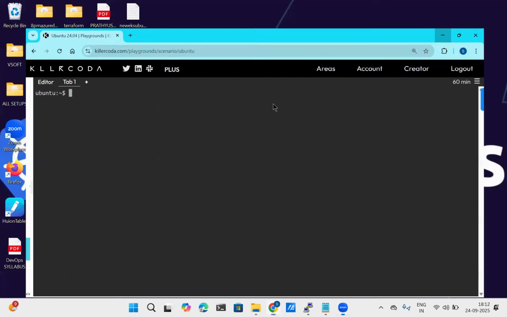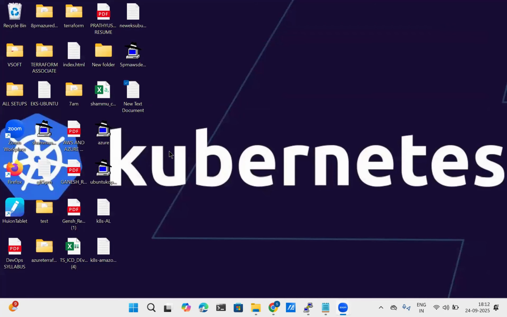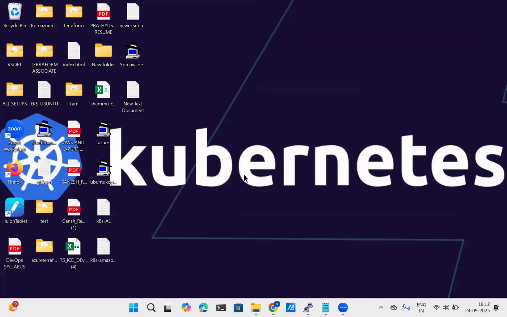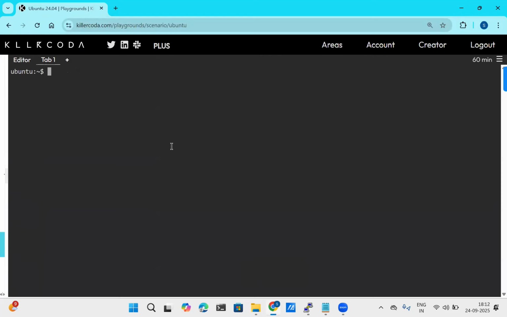Let's say if I want to create a file, right click, new, and then file, right? In the same way, if you want to create a file in the server, we are going to use the command called touch, and then the file name.